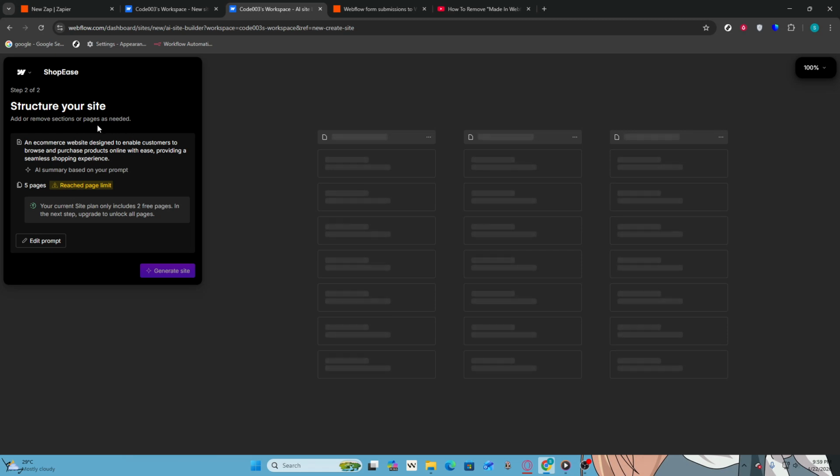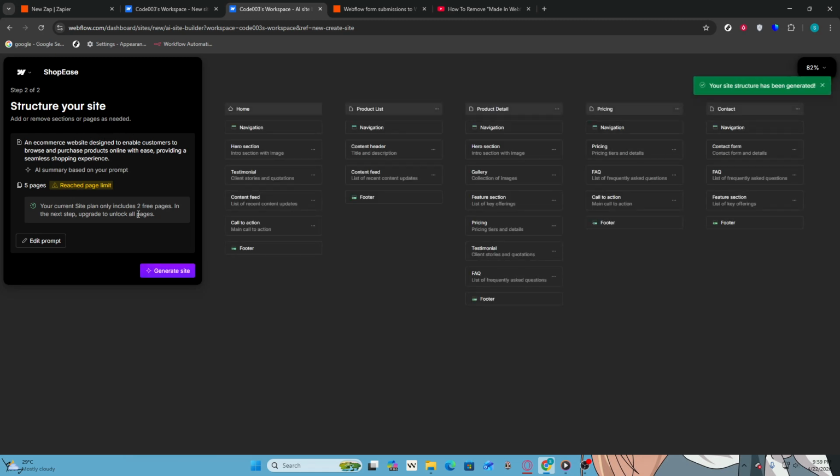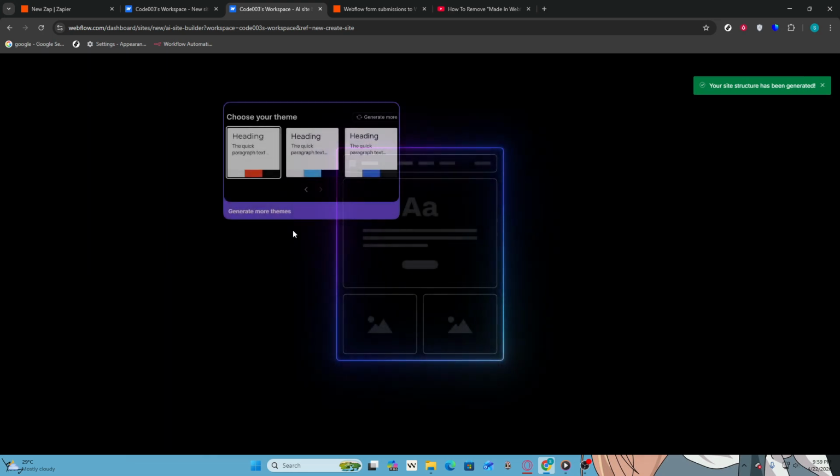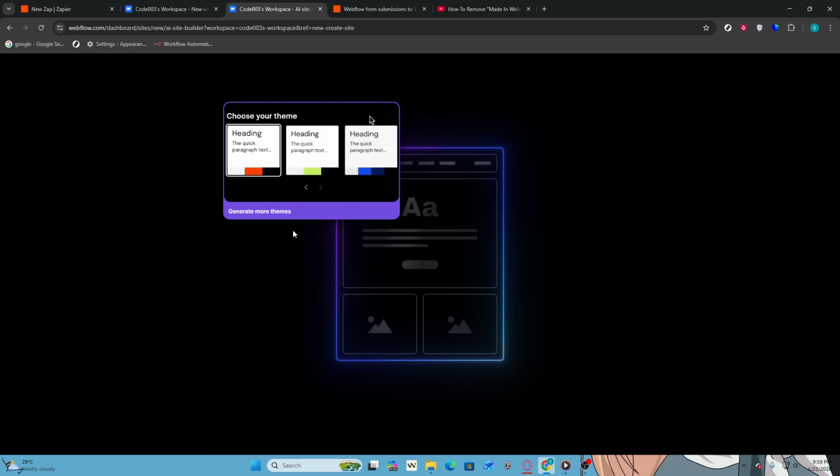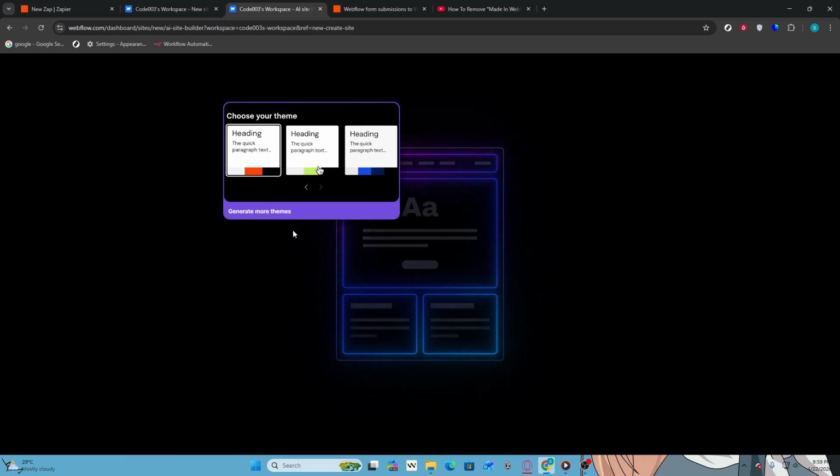After structuring your site, you will encounter a button labeled Generate Site. Clicking this will prompt the AI to start creating your e-commerce site based on the previous inputs. This process may take a moment, so be patient while the system works.